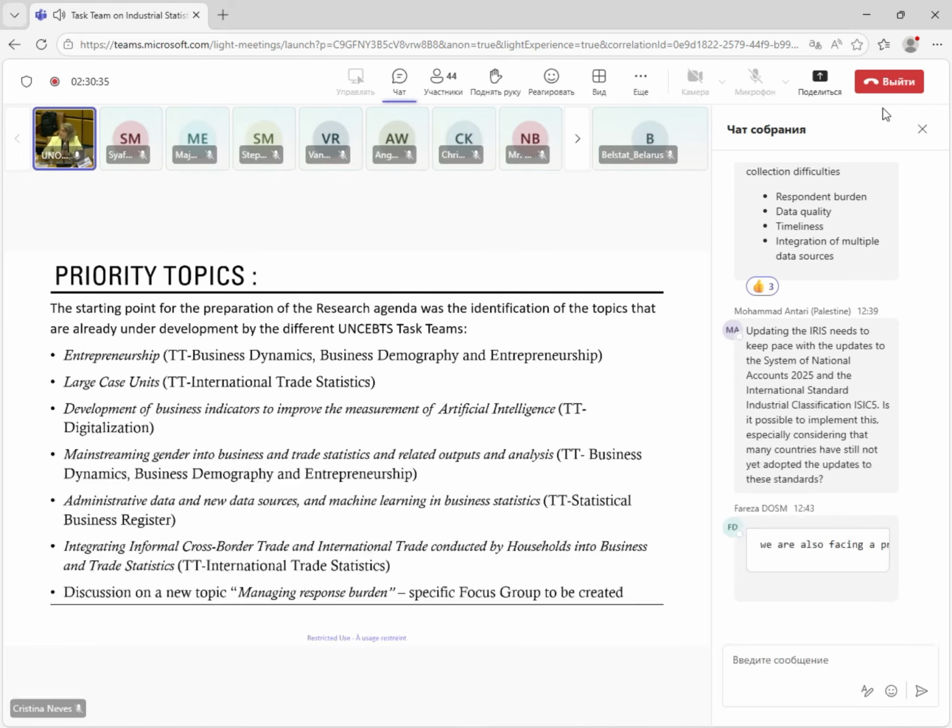So since the technical group started working in the beginning of this year based on the decisions made by the UN Statistical Commission in March, we already identified some priority topics to be developed between 2026 and 2027 based on the work that is already under development by the different task teams of the UN Committee of Experts on Business and Trade Statistics.